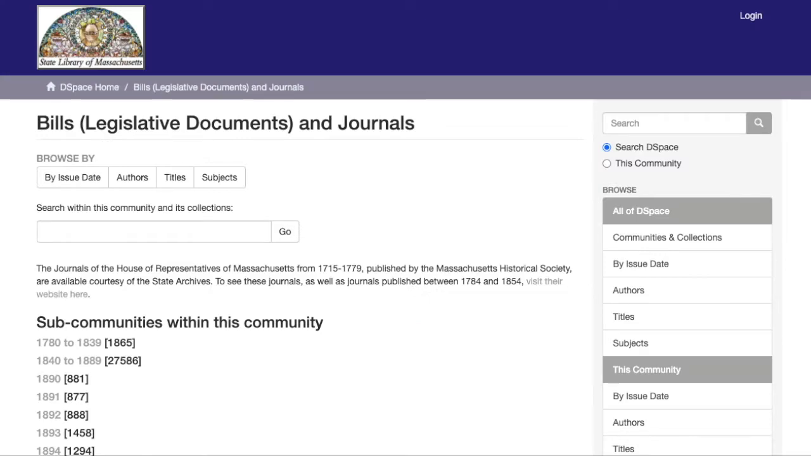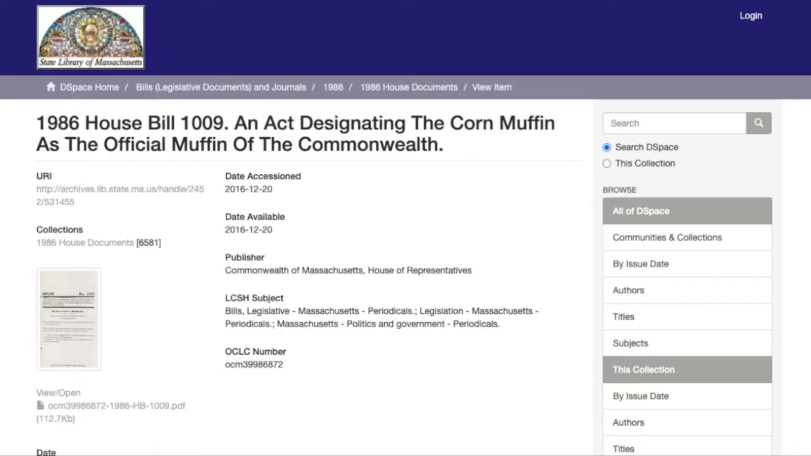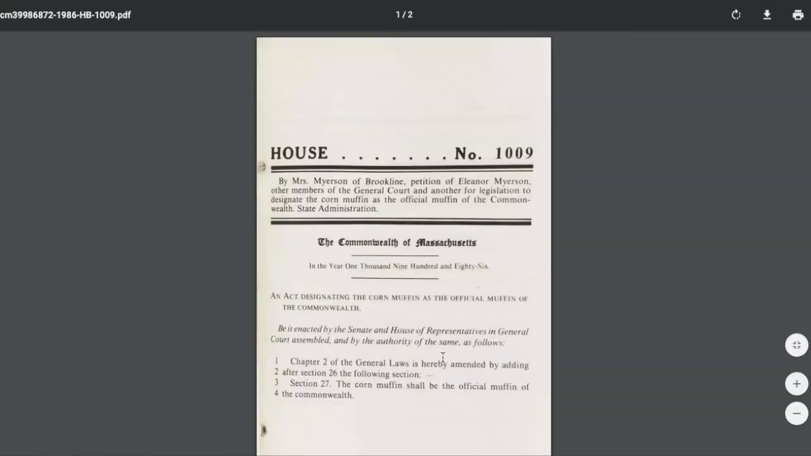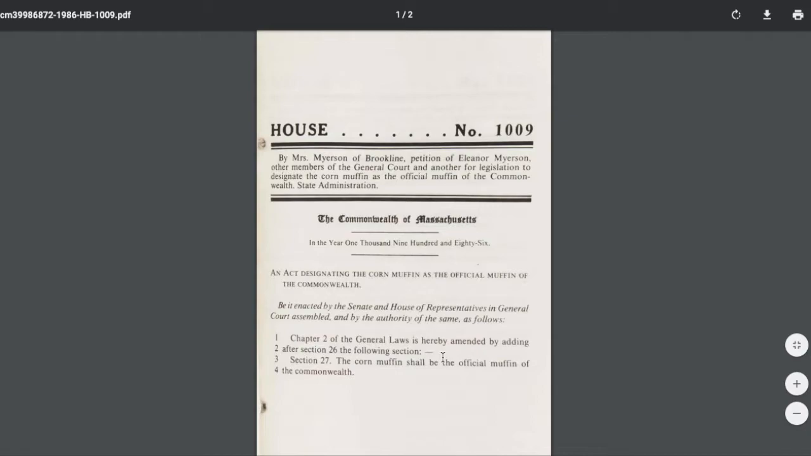A bill is an unpassed draft of a law that has been submitted to the Massachusetts legislature. These working documents are assigned a House or Senate document number, like House Bill number 1009 of 1986, petitioning for an official state muffin. Bills can undergo many different versions and amendments before they are signed into law.